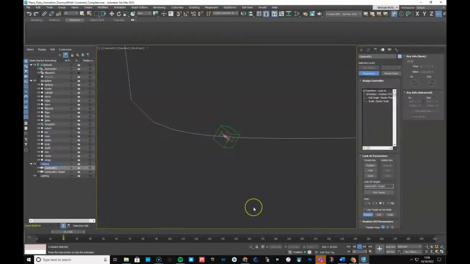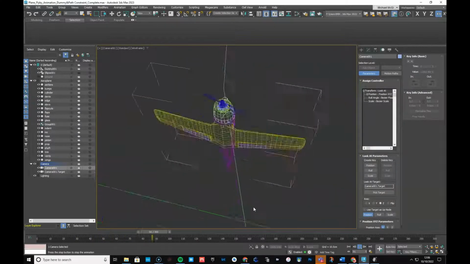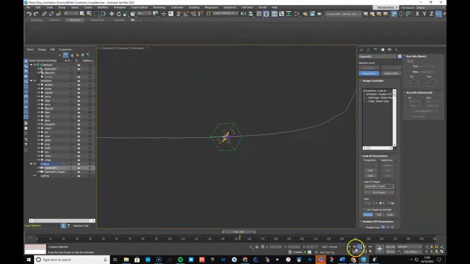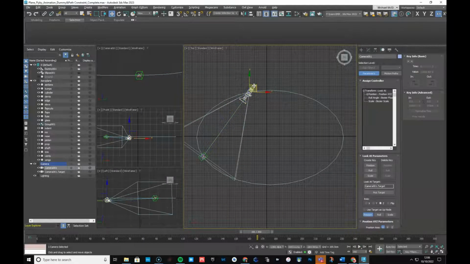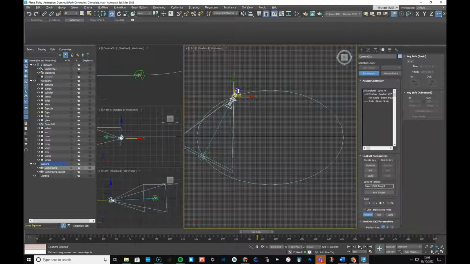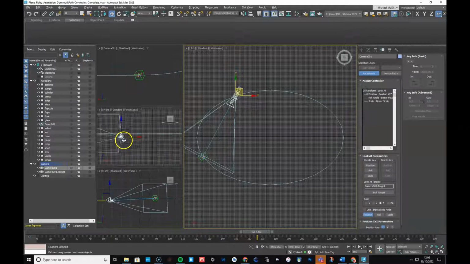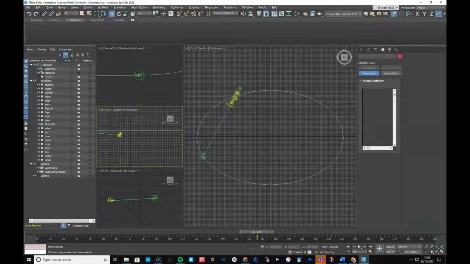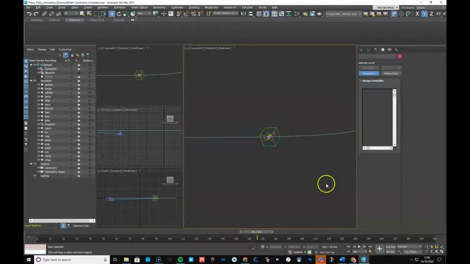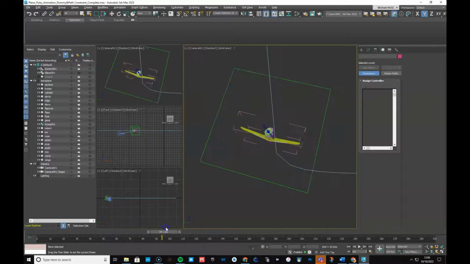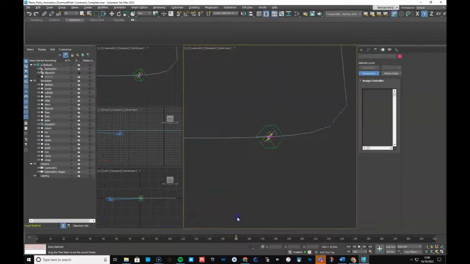So let's have a quick look. Actually, looking at that, I'm thinking possibly a little bit further that way, just about there, and possibly a little bit higher up as well. So let's see the effect of that on the camera. So as it comes around, feels about right. Okay, fair enough.